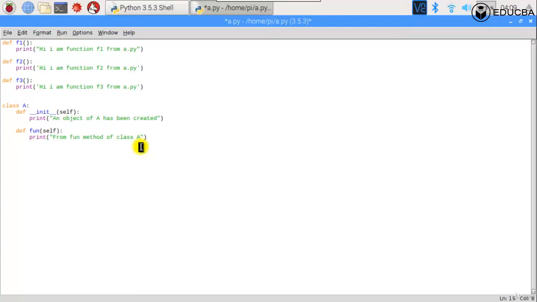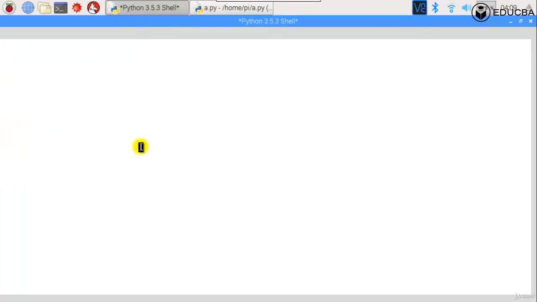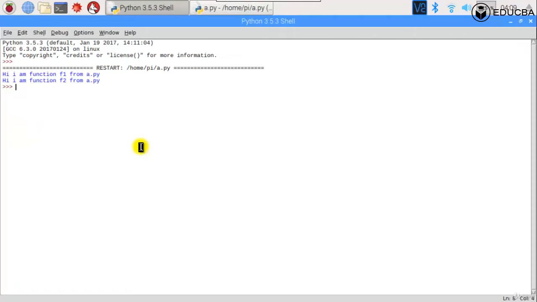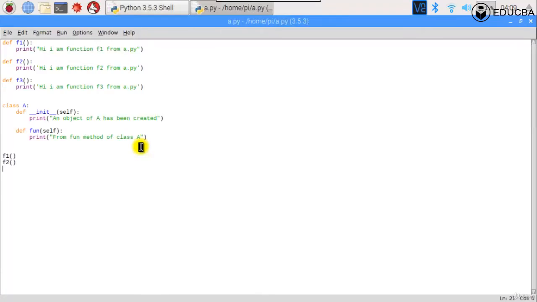All right. So if you ever want to call these functions in your main file, that is in your a.py, how will you call them? You just need to call the functions f1, f2, f3. If I don't call f3, f3 will not be executed. So I'll just call f1 and f2 for now. Let's see. So when I call f1 and f2, hi, I'm function f1 from a.py, hi, I'm function f2 from a.py, right? That's what happens whenever you call the particular functions.